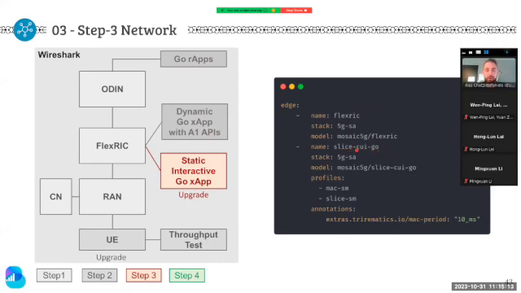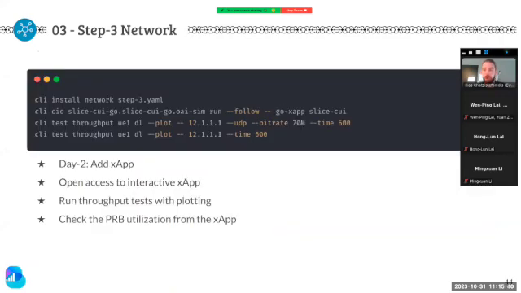It is written in Go, and it is a Go xApp, an interactive xApp that will show the PRB utilization and the throughput on the terminal. And again, we specify the model, some profiles. For example, we want to subscribe to the max service model and the slice service model, and we give an interval of 10 milliseconds per indication message that is coming. So again, it is the same command: CLI install network step 3 YAML, and then we will run the xApp and the throughput tests.